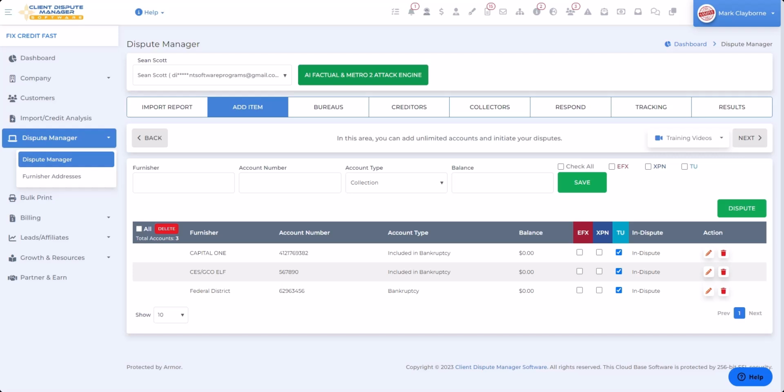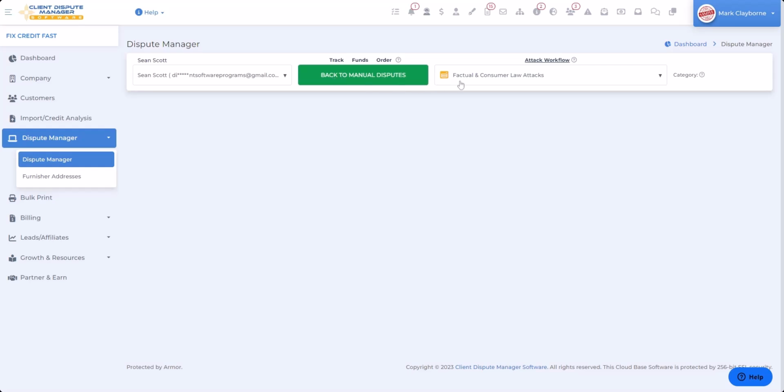So I want to help you understand, what is this AI attack engine? It's an automated system that will detect all of the inaccurate information for you, create unique letters for you, add dispute reasons and instructions into the letter for you, and it will do all of this in less than 10 seconds, sometimes less than 4 seconds. Now, if you're using the lightning bolt, it can take up to maybe 30 seconds to do.